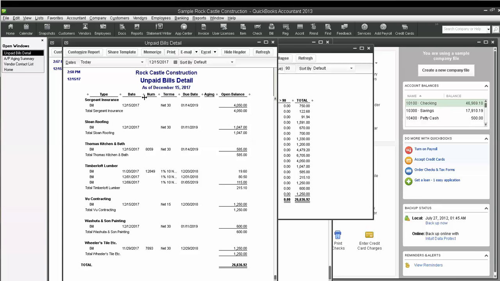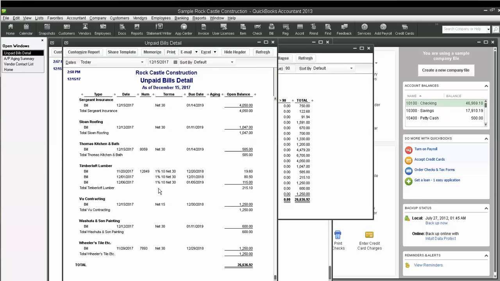One of the problems with these reports, your bills are going to show up as of the due date, so it's going to be very easy to miss the opportunity to take your discounts. So you might want to set up your report to include the terms, so that even though it's not due, you can pay it a little bit early and take advantage of that.